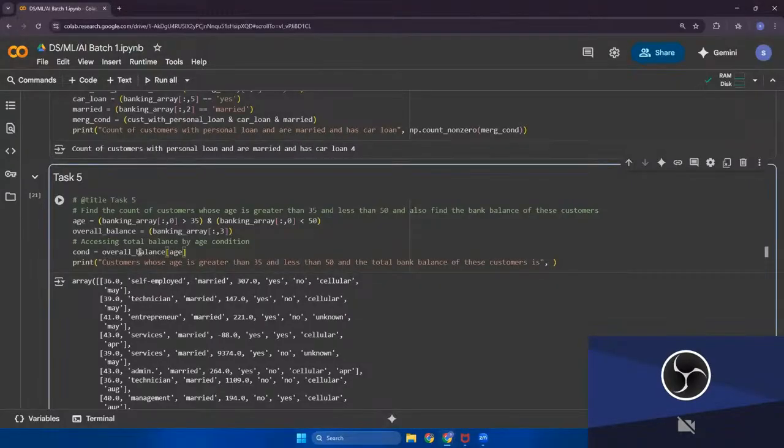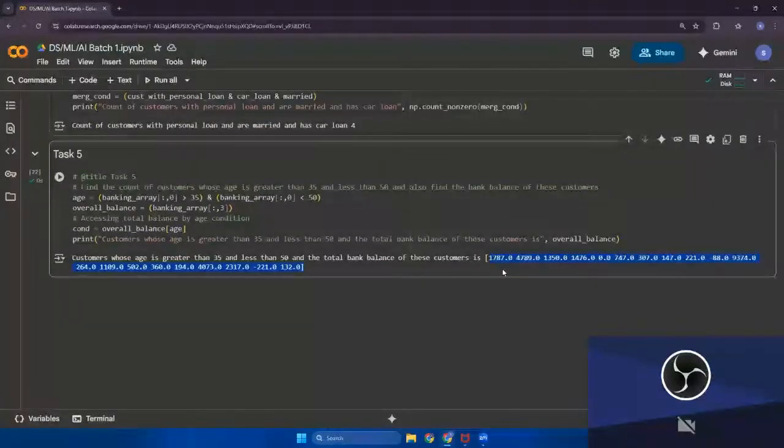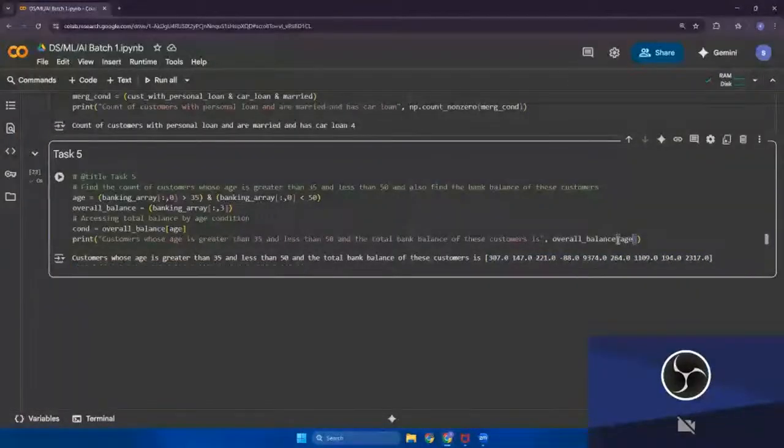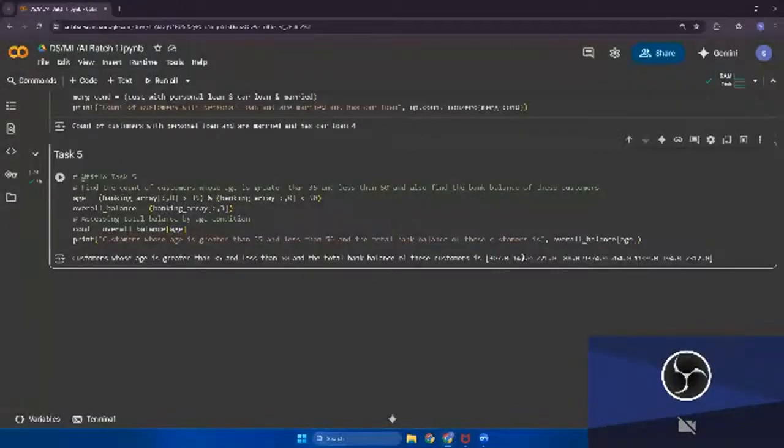Now this is how you basically get the value. So you're getting the overall balance, whatever overall balance is there. First of all, I'll print the overall balance just to show you what the total overall balance looks like. If I just mention overall balance according to the age condition, can you see this is the difference where you are finding overall balance according to the age? But the problem is we are supposed to find the total balance, not individual balances.